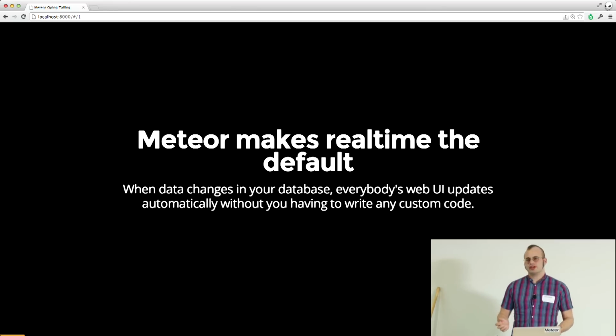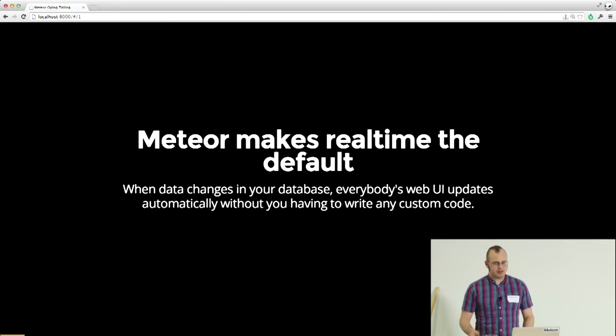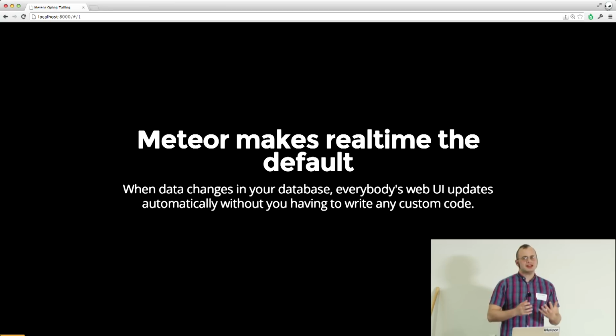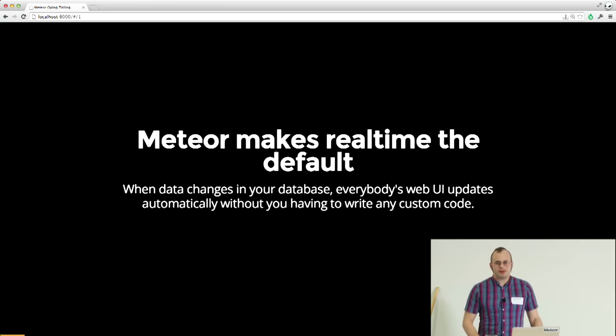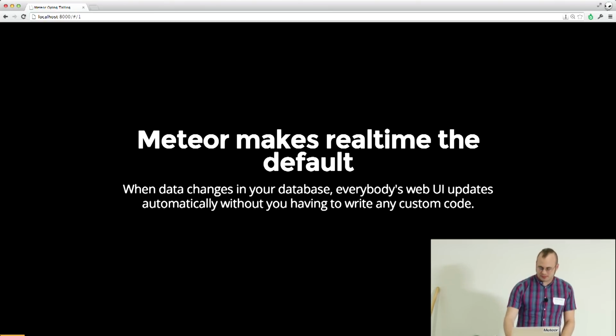There's a lot of other cool things about Meteor that I like, but honestly, I think this is the big feature of Meteor. And it has a lot of layers that work together to make this work. But I'm here today to explain a little bit about how the Meteor real-time stack actually works and how we're going to make it perform better.